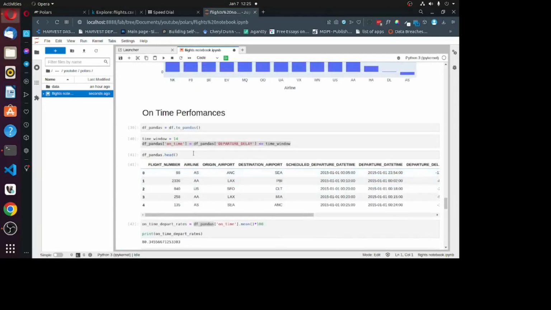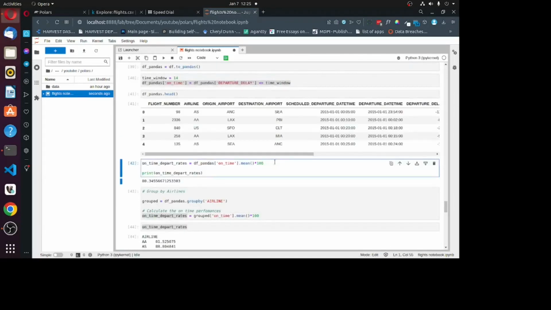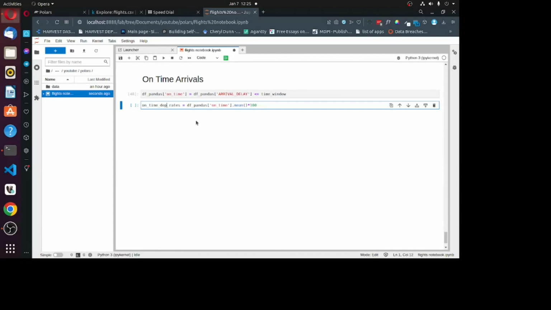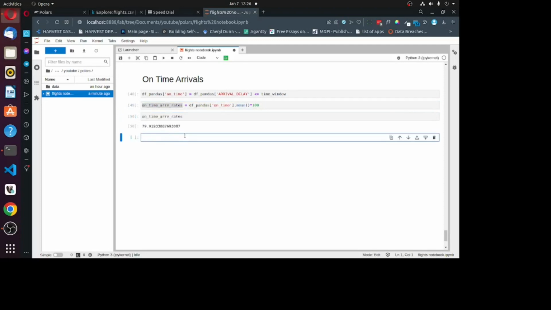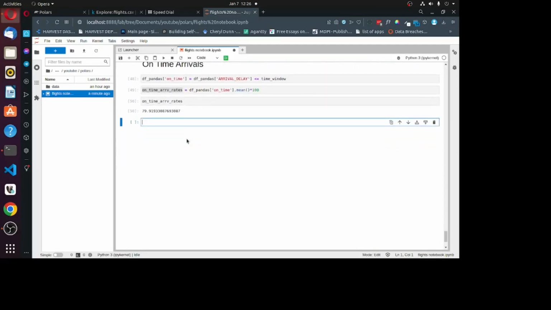So we can also just copy this calculation. We can rename it as on time arrival rates. We can preview it. 79% of the flights in the US generally arrive on time. And arrival on time means they arrive within the 14 minute time window. Then we can group the data by airline. So we can create a group which is taking the data from the data frame.